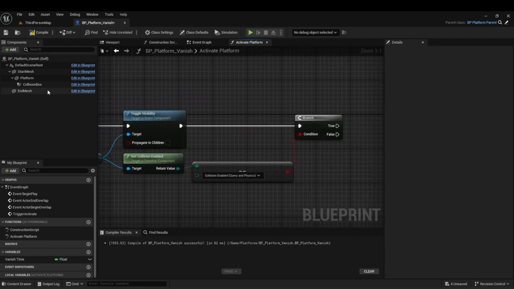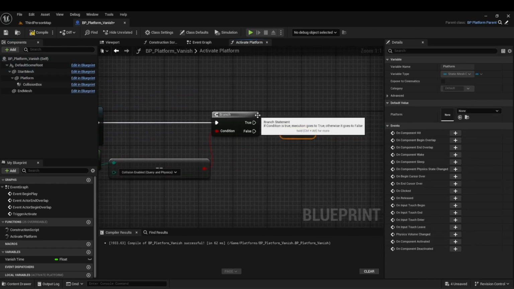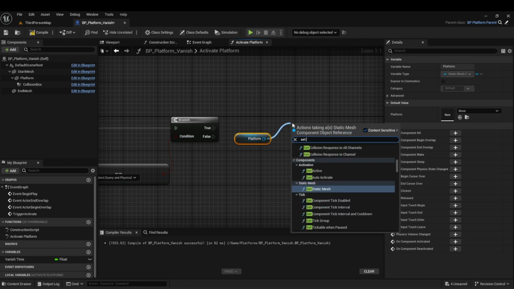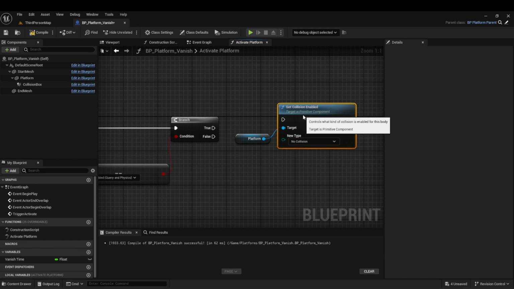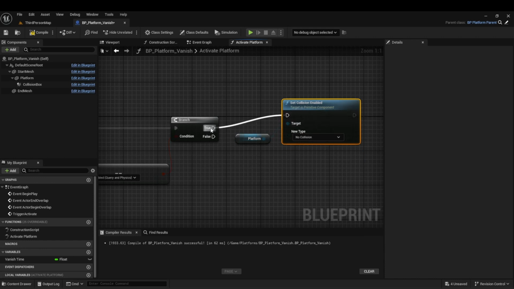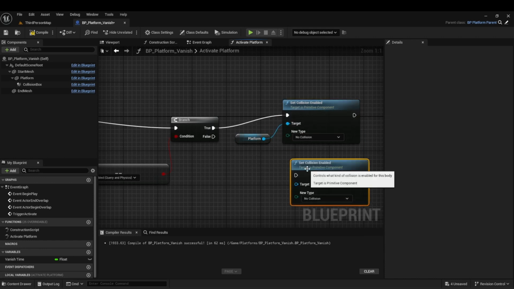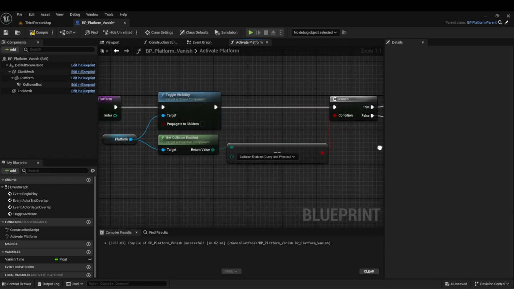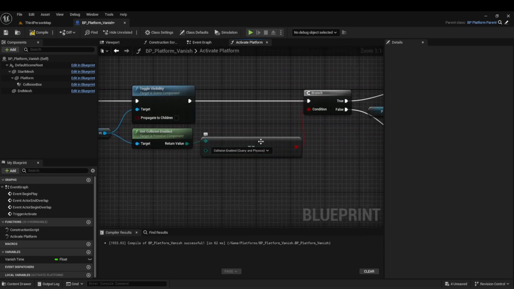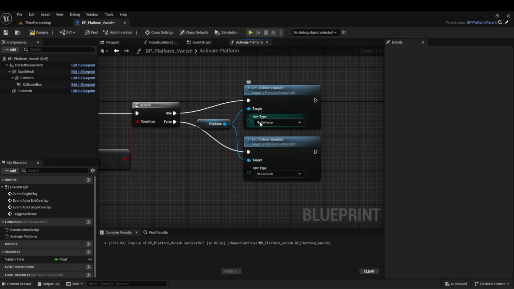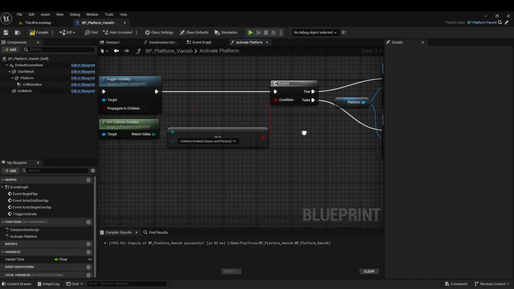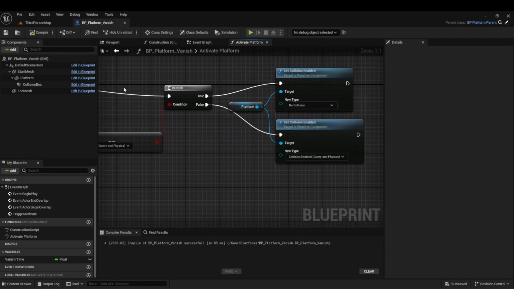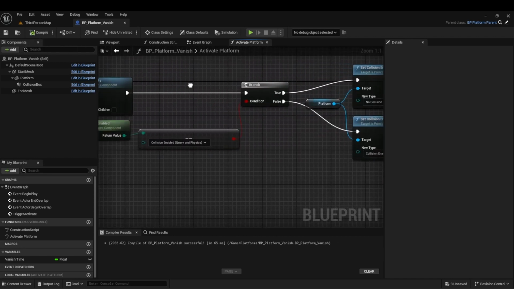So what we're going to do is grab the platform one more time. From here, set collision. We're going to then plug that in here, copy and paste, set to false. So with this, if collision is enabled, that is true, make it not enabled. If this is not true, we want to then turn on collision. Super simple, quick and easy.